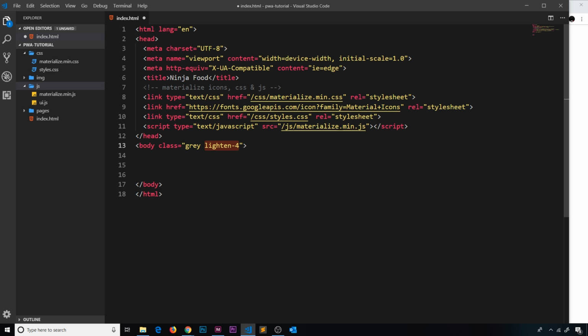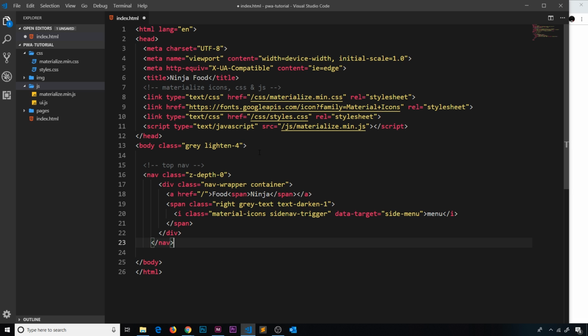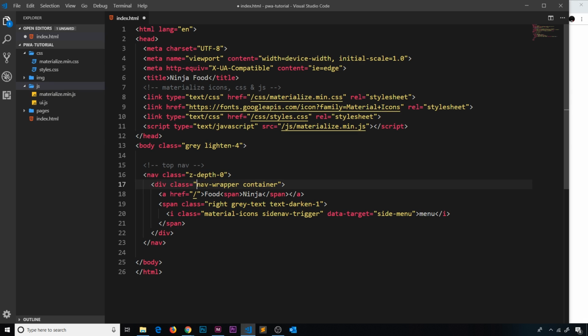So the next thing I'd like to do is the top navigation. To do that, I'm going to paste it in right here and scoot this back, and you can see we have a nav with a z-depth of 0. That flattens it out with no drop shadow. Then we have a div with a class of nav-wrapper and container, materialize classes. Then we have this anchor tag, which is the title. We have a span tag below that with a class of right that positions it to the right of the nav, grey-text and text-darken-1, which darkens the text obviously.